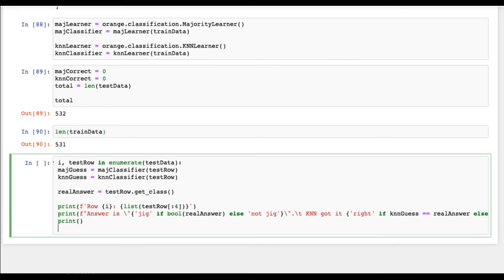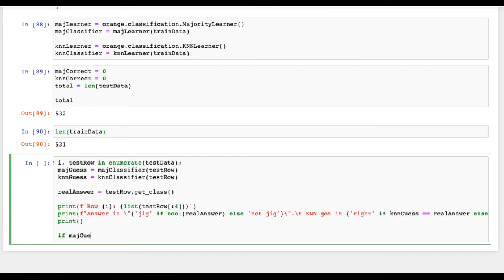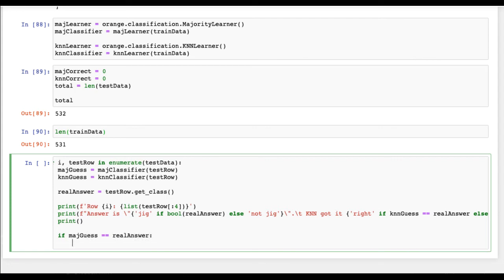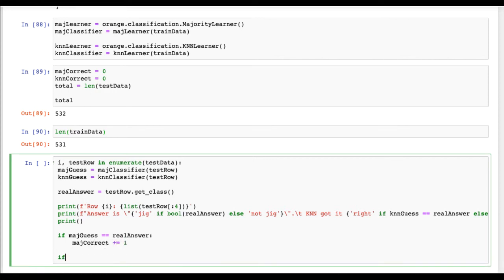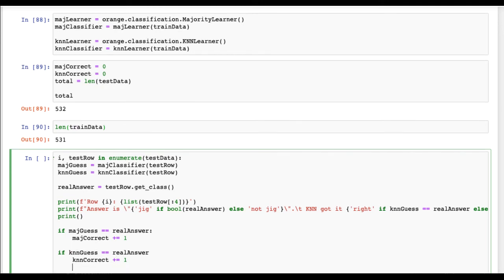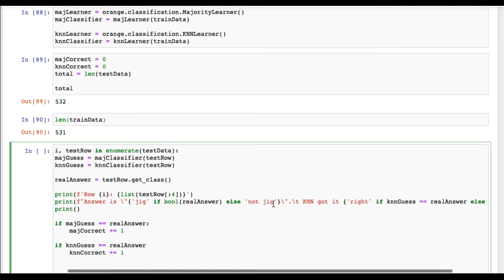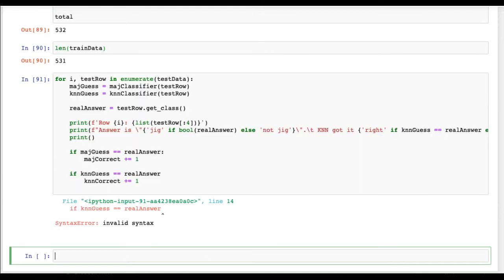Good. Okay. We'll print a blank line. After that, if the majority guessed right, then the majority correct increments. If k nearest neighbors guess is right, so we're just checking at this point how good is this. K nearest neighbors correct is going to be one bigger. Right. So we'll go ahead and let that run.